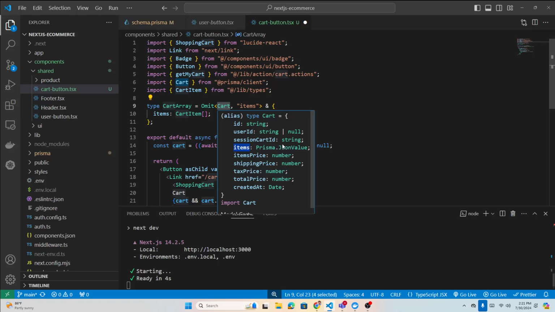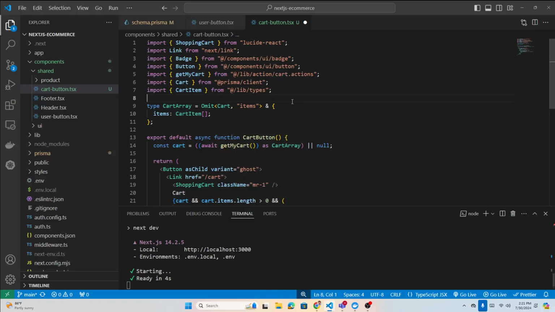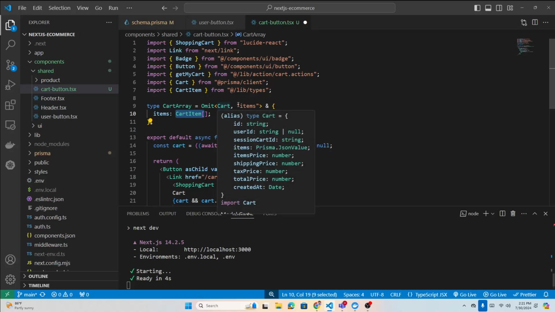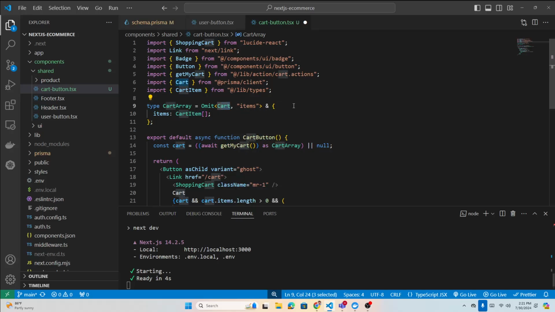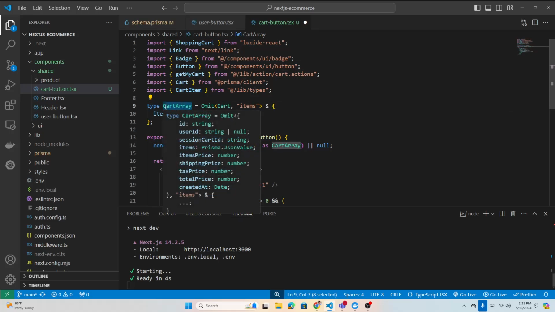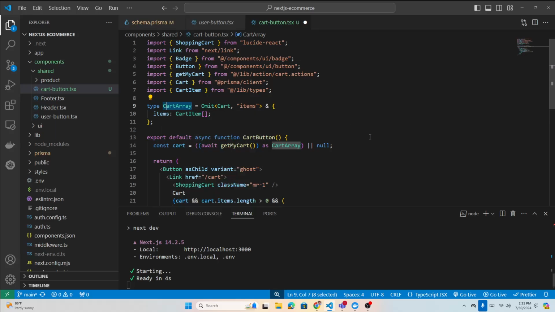What I want to do is convert this into an array of objects. So I will omit the items from the cart and add items back to the cart with an array of objects, so the type will be updated. The type will match our work and be helpful for us.